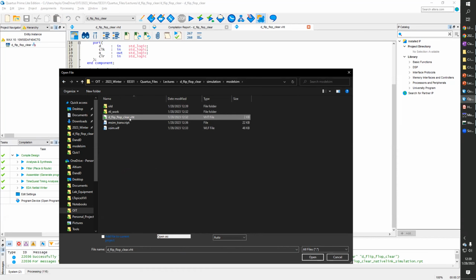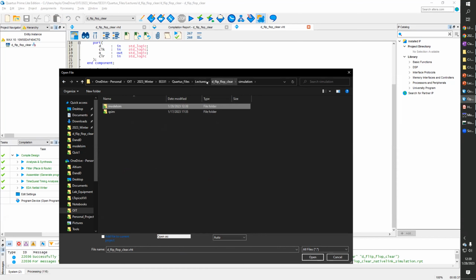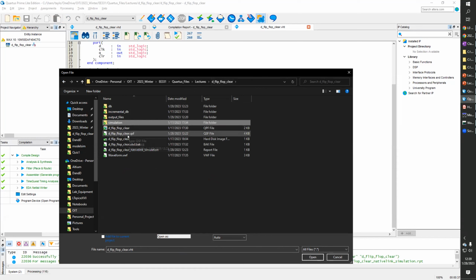So just the VHT file? No, the VHD, the D flip-flop and the VHD. Complete system that runs. I'll just give you the whole folder then. Okay, just mail it to me and I'll send it to everyone.